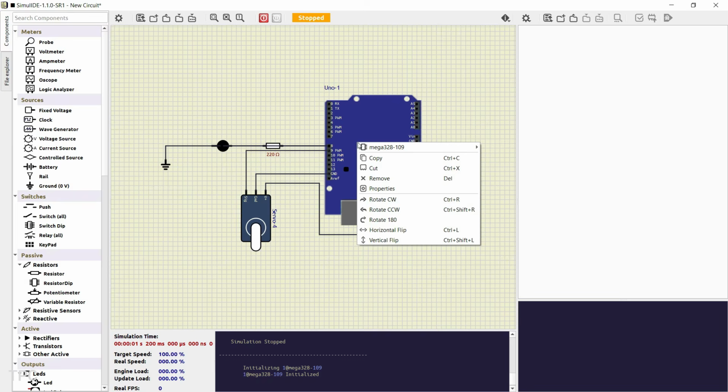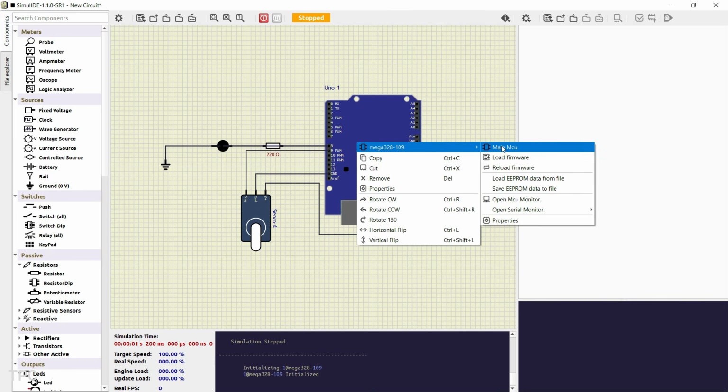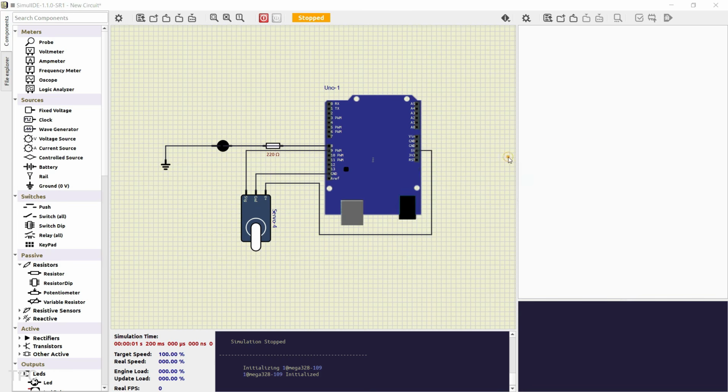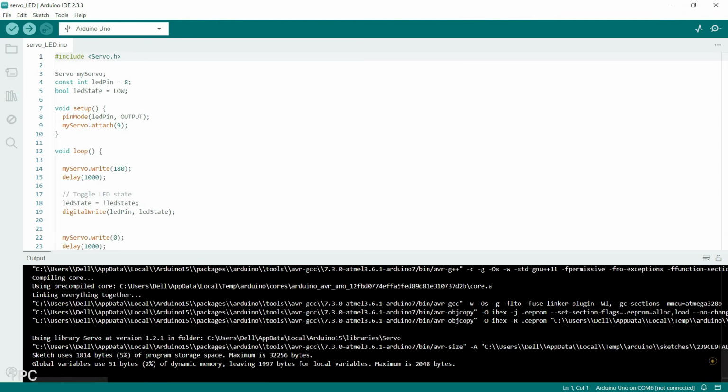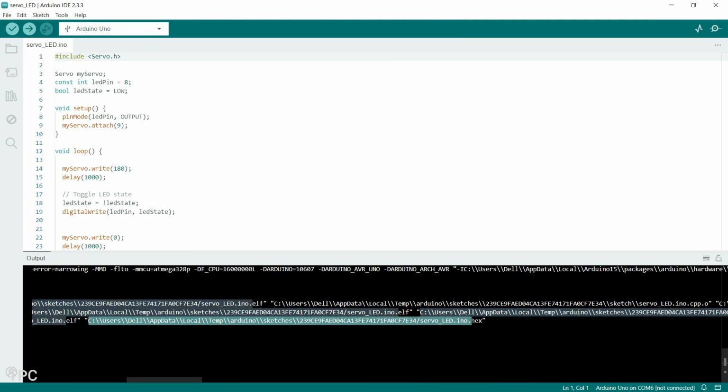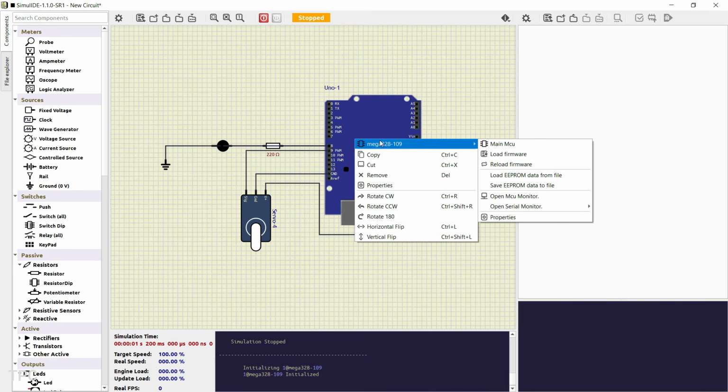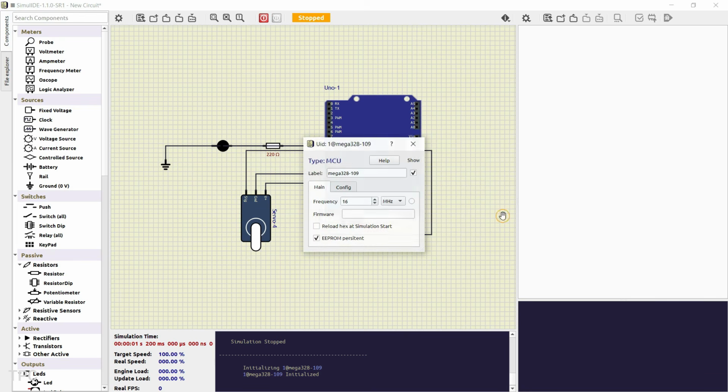To upload the code, right-click the Arduino, choose Load Firmware, and select a hex file with your program. If you've written the code in the Arduino IDE, you can compile it there, copy the generated hex file, and paste it into the firmware box in the Arduino's properties. In the same Properties menu, you can also set the clock frequency or adjust other basic settings.